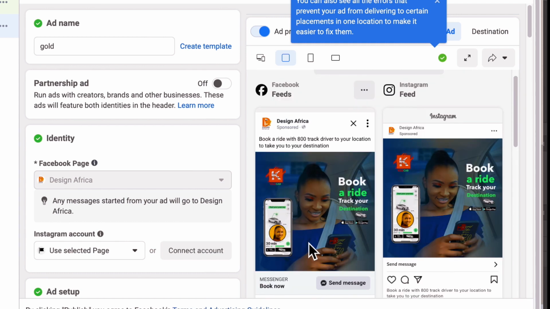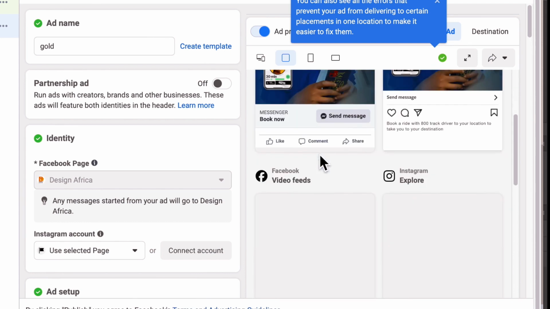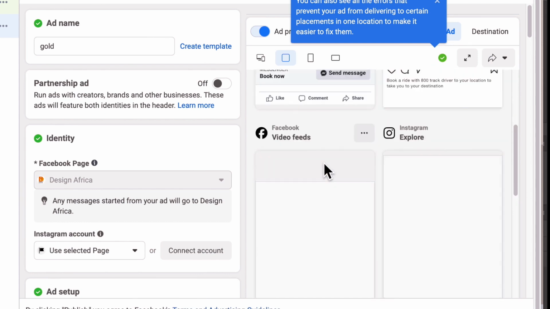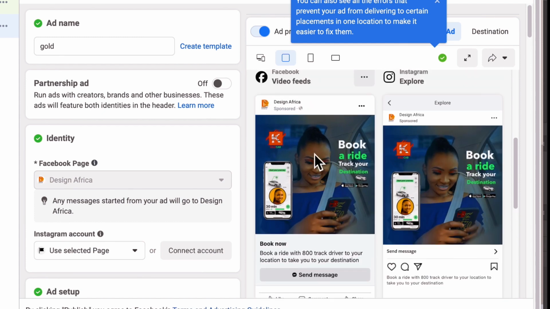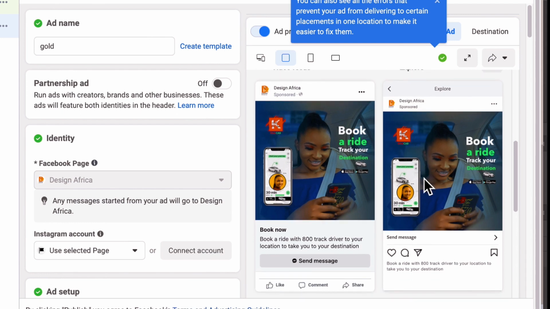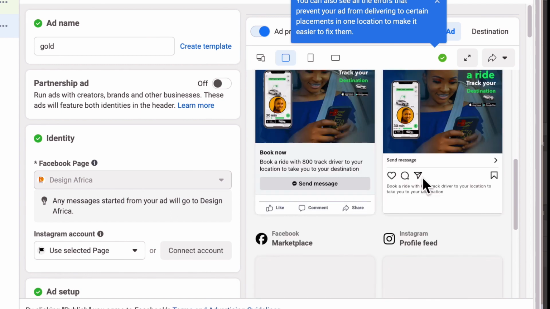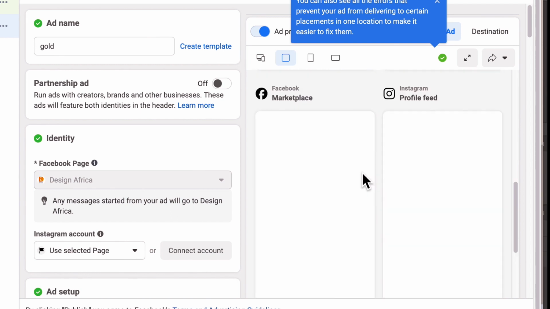So let's see where and where this ad will show. Facebook feed, Instagram feed. This is how it will appear. Let's allow it to load. It will show on Facebook videos. It will show on Instagram Explore. Anybody that is exploring, maybe searching, is going to see it.